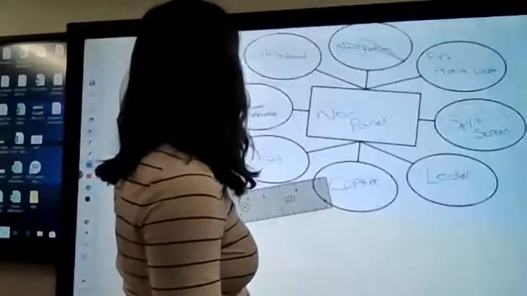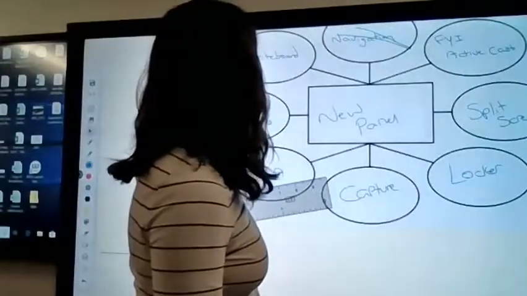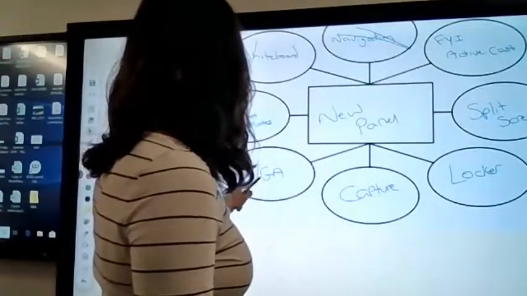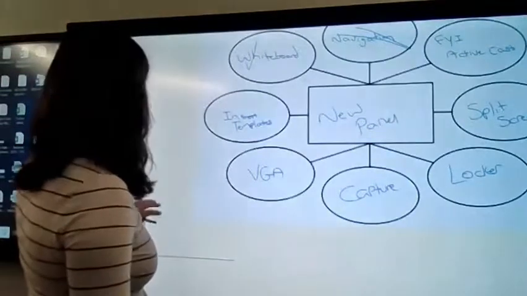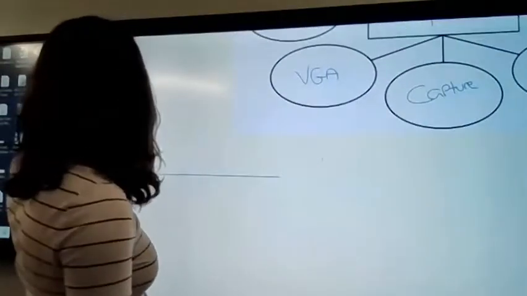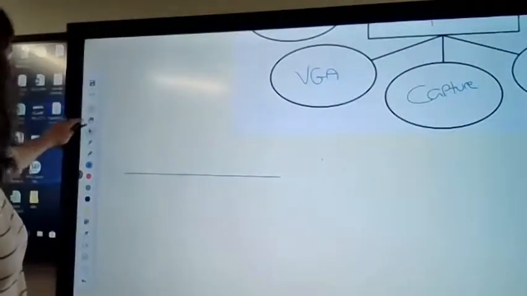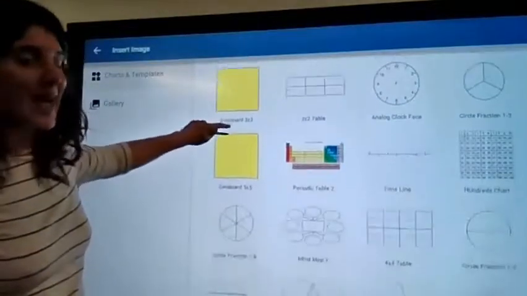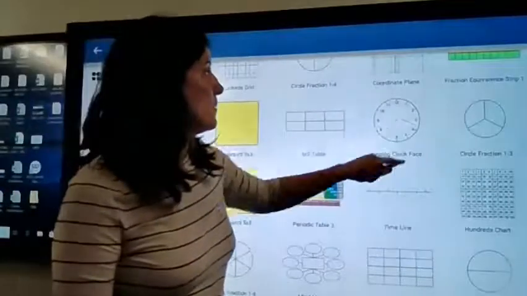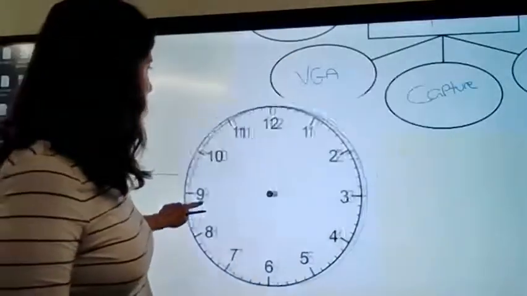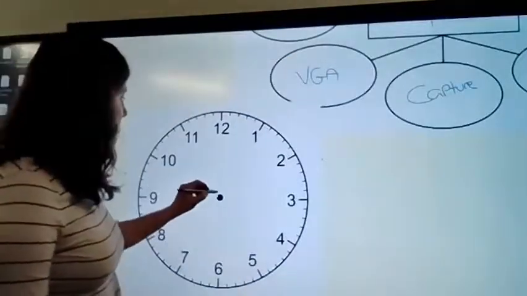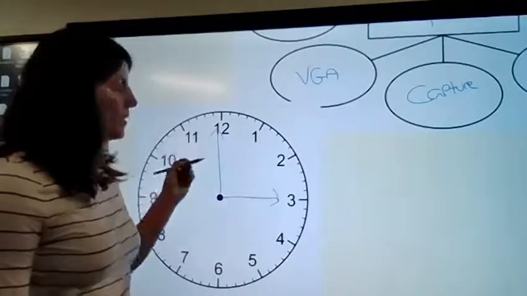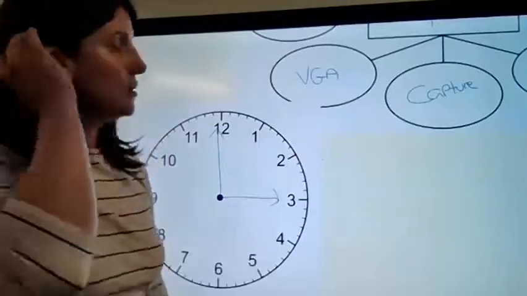So I'm just going to come back to here. We're talking about the whiteboard and some of the other tools. Now there's a template option. This is where I found this guy. When you're in your side panel, there is an image, and I have the option to just add in whatever I need in the moment. So I'm going to do the analog clock, and then I can just start doing a time lesson. Whatever it is that you're working on, you'll be able to use that.